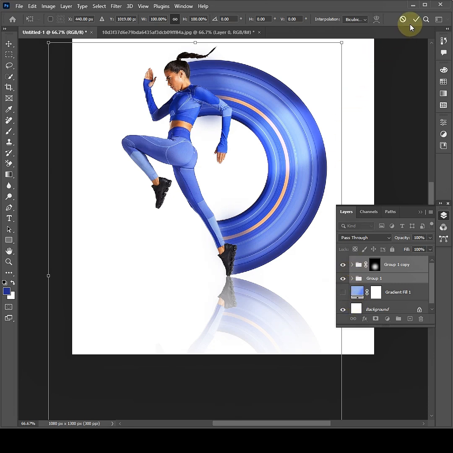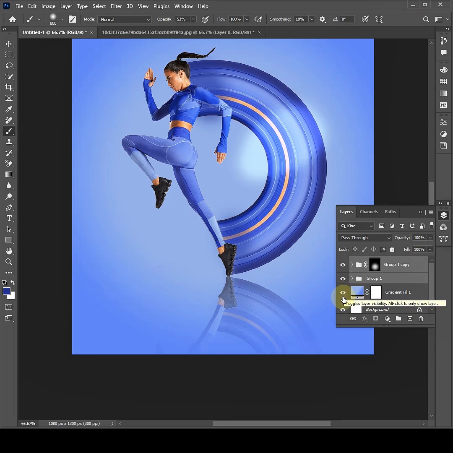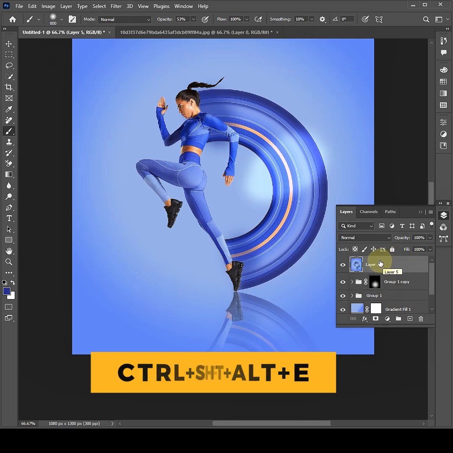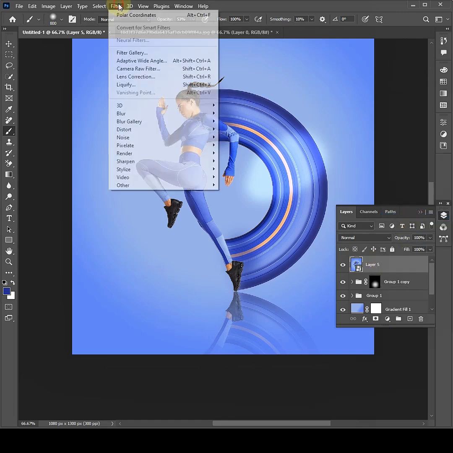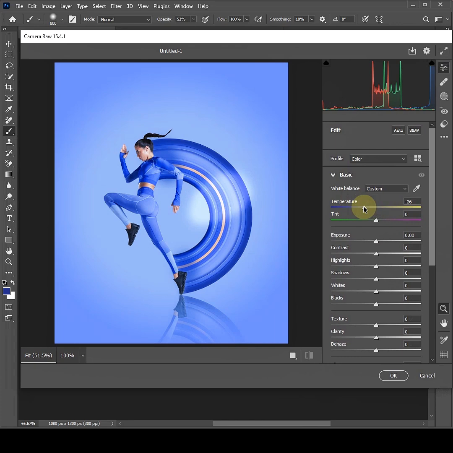And then we are at the final stage. Bring your background color. Now hit Ctrl Shift Alt and E to merge all layers. Right click, convert to smart object, come to filter, come to camera raw filter. Let's change the colors like this.